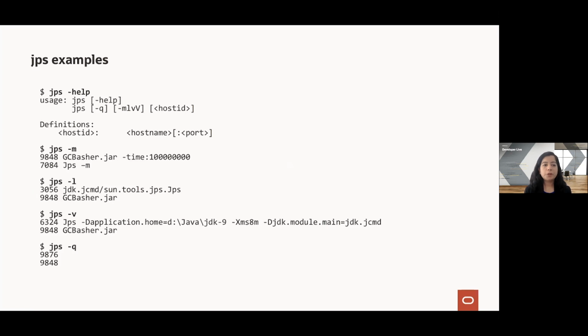A few examples of how JPS can be used. Dash help shows us how the JPS tool can be used and what different options it accepts. For example, dash m shows the process ID of the process, the class name or package name that was used to launch this process, and any arguments that were passed while launching that specific process. Similarly, we have dash l, dash v, and dash q that show different levels of detailed information about processes running on the system.